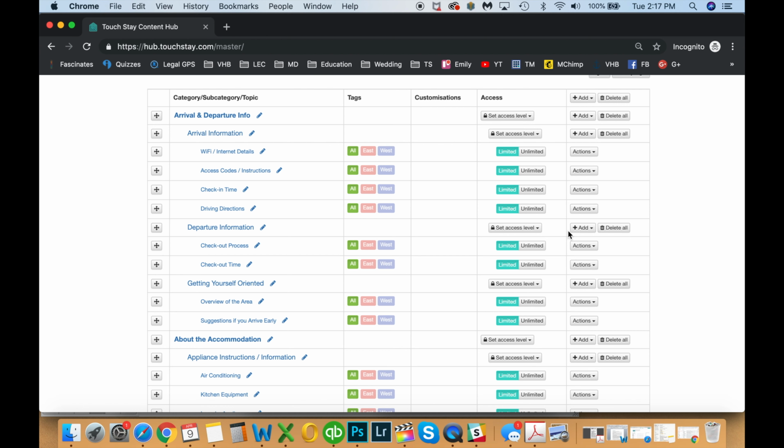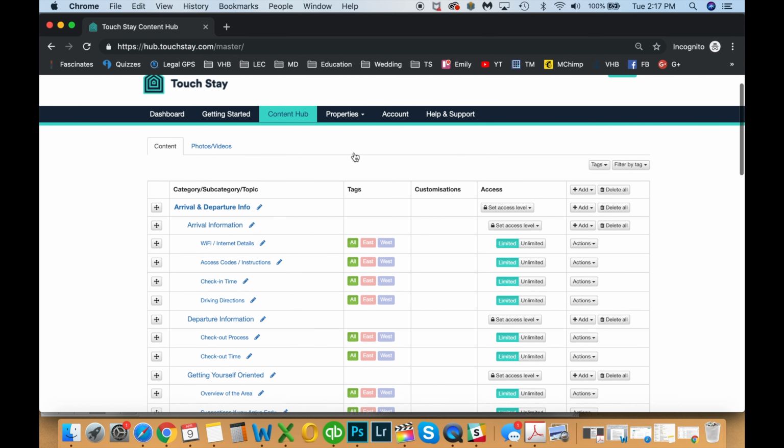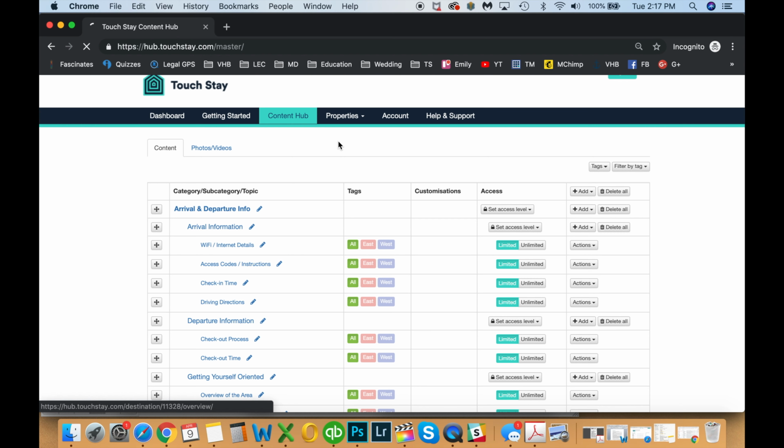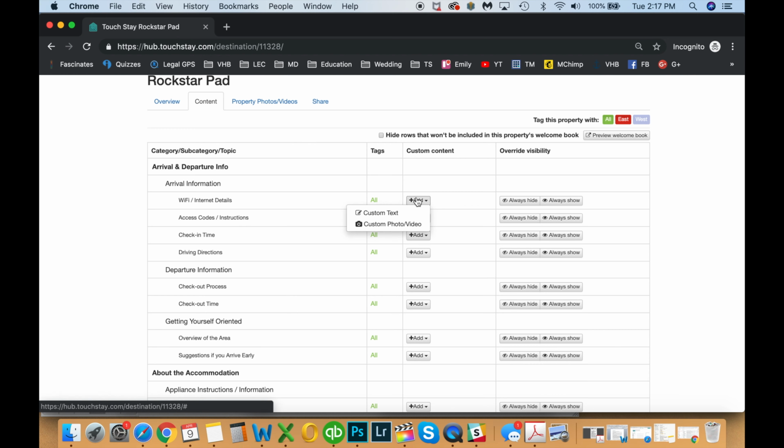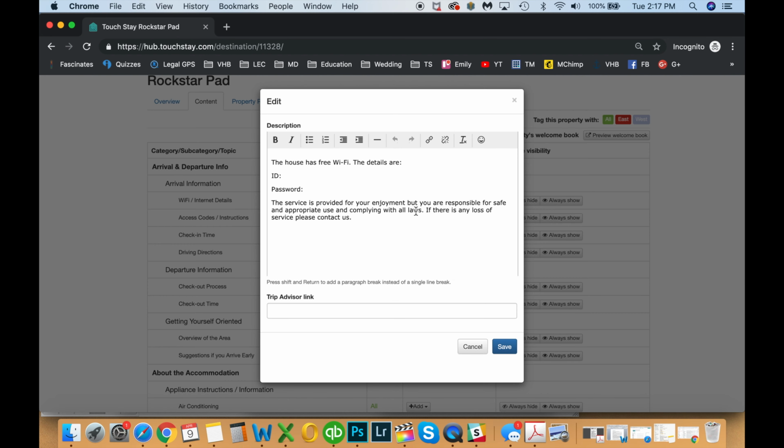Now that we've created some templates of content, we'll show you how to make customizations to those templates for things that are unique to a single property. For example, the Wi-Fi password. In our example, the Wi-Fi section has the All tag and is therefore displaying on both properties, but the password needs to be different for the new property. We go to the Content tab for the new property and use the Add button in the Custom Content column. Here you can add custom text and/or custom photos to any topic. Anything you add here will only show on the welcome book you are working on.